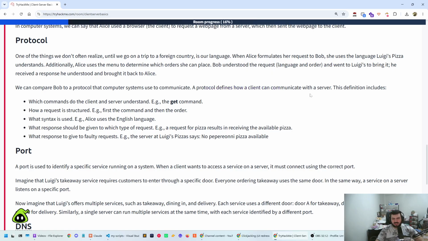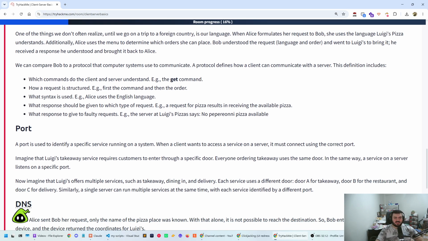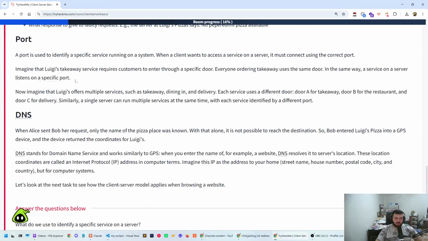Protocol defines how a client communicates, which commands the client receives, how a request is structured, what syntax is used (Alice uses the English language), and what response should be given: a request of pizza, receiving the pizza, and what response is given to faulty requests, such as no pepperoni pizza available.